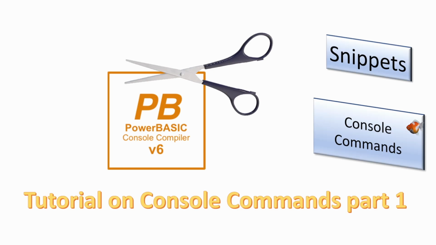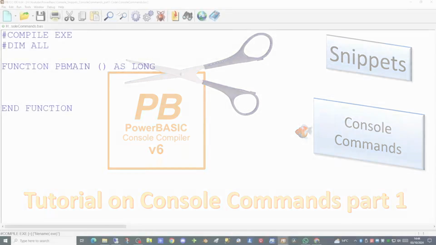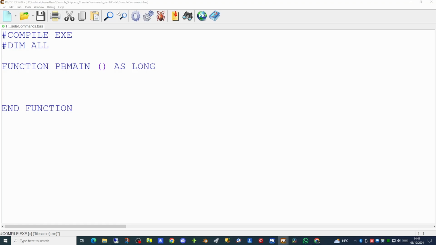Welcome! In this series of short videos, we will look at topics for the PowerBasic Console Compiler. Today we will look at commands for the console itself. Today we're going to be looking specifically at commands used within the PowerBasic Console Compiler, and the commands we're going to be looking at are those directly associated with the console itself.